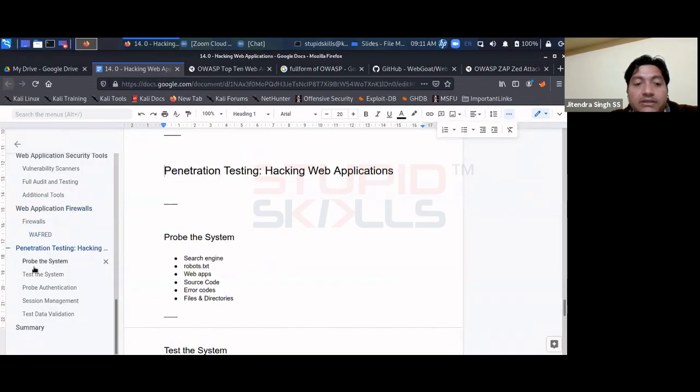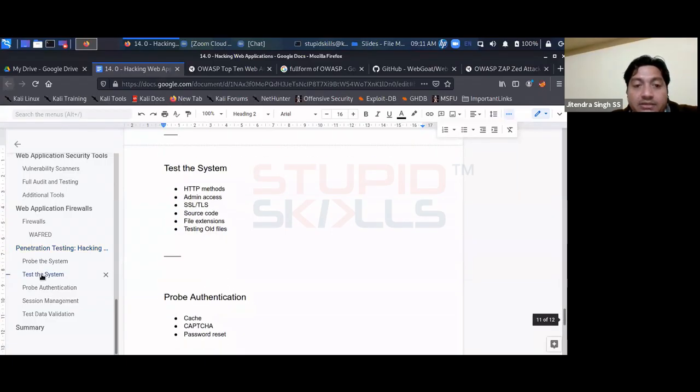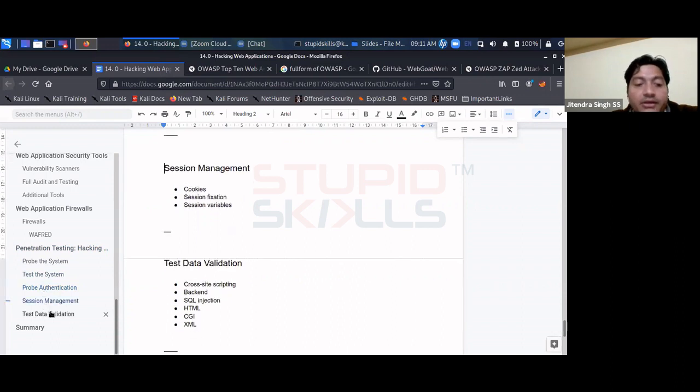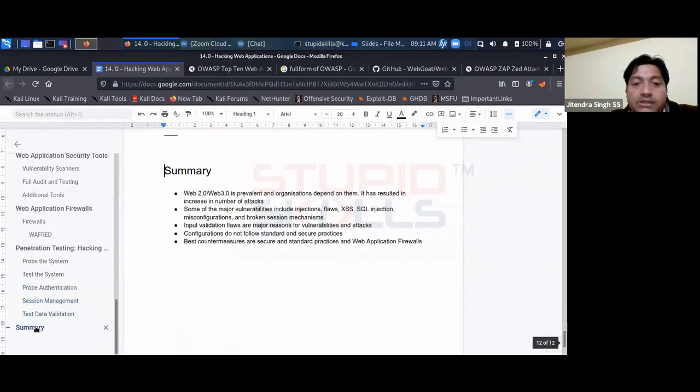And then we discussed what you can do as part of activities for pen testing, and you can hack web applications, right? You need to probe the system, you need to test the system. You then probe for authentication problems, then session management problems, okay, and then do test data validation. And in the end, we discussed the summary, okay.